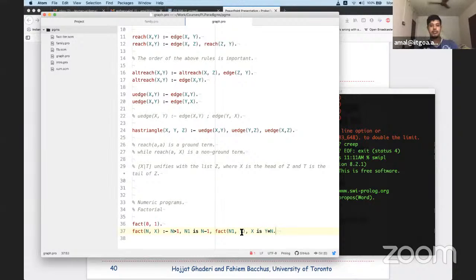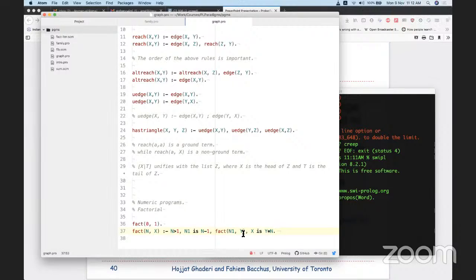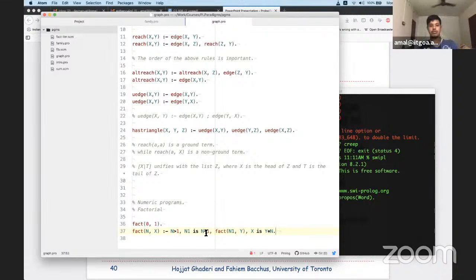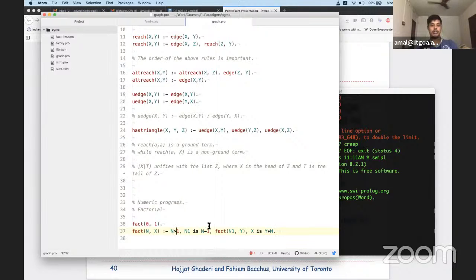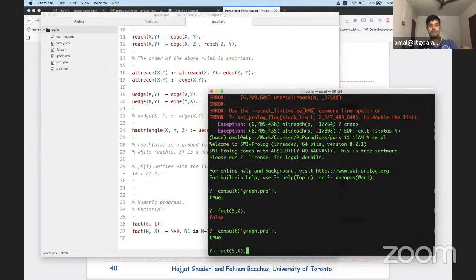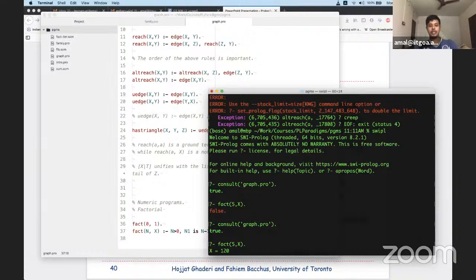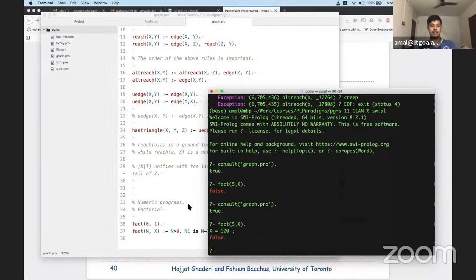Saina is trying to say something. So n1 can only get to n. There is no base case. Factorial of 0 is 1, no? That's a base case. But n1 can only get to n. It can never get to 0. Okay. All right. So that's factorial of 5 is 120.